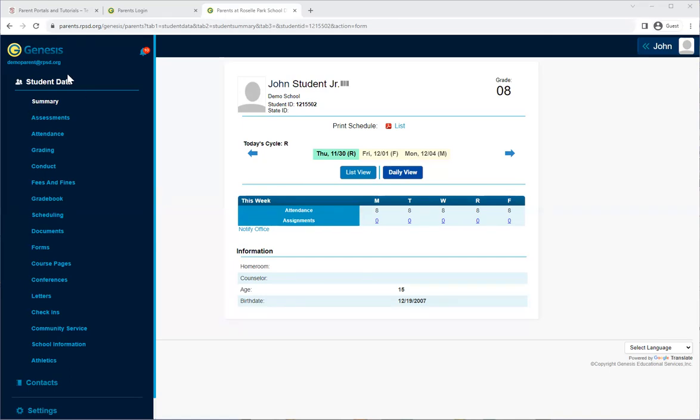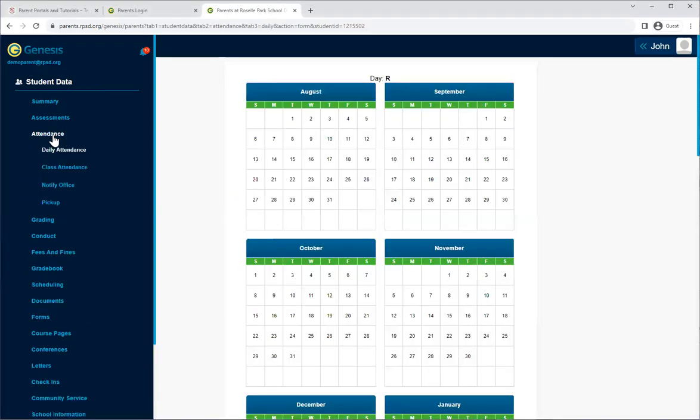If you are using a handheld device, you may need to click on a button to open a drop-down to see this menu that you see here on the left. When you have that menu, you are going to go to attendance. When you click on attendance, the subcategories will pop up, and you're going to click on notify office.